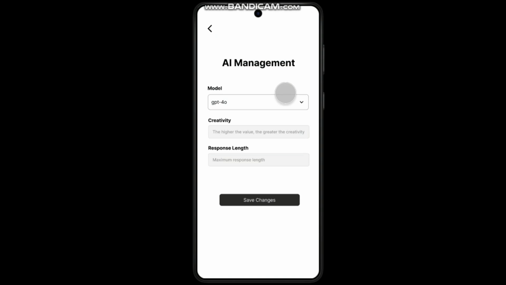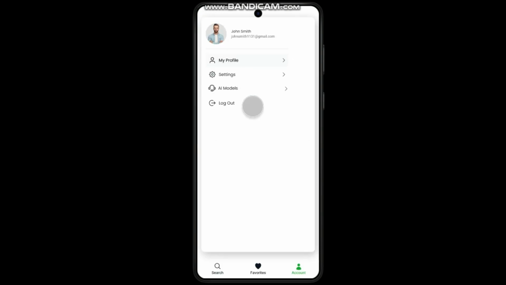When you tap into this page, you will see that the user can choose which GPT model they want to use. And we also allow the user to control the creativity level of the AI response. This is a float number between 0.2 and 1.2. Basically, the higher the value, the more imaginative and flexible the answer will be. Then we also let the user set the response length anywhere from 400 to 800 characters. And of course, users can log out.